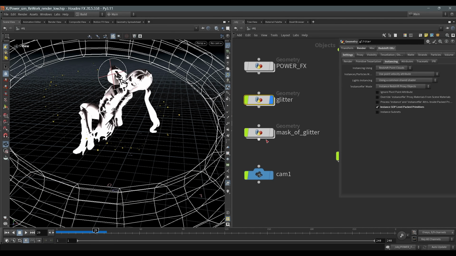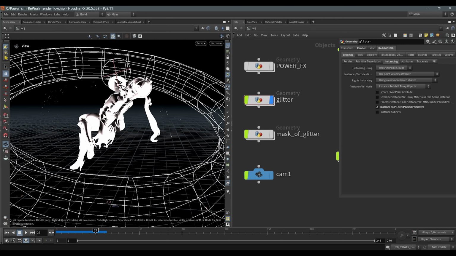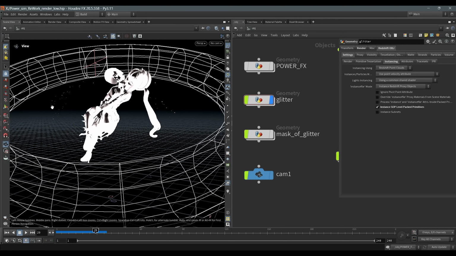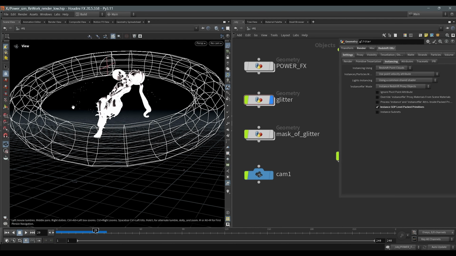So you notice there is this geometry node. It's just a mask of glitter. I mean, I need AOVs for render because I rendered all those parts separately. This character is rendered separately, these glitters are rendered separately, and the main simulation was rendered separately.